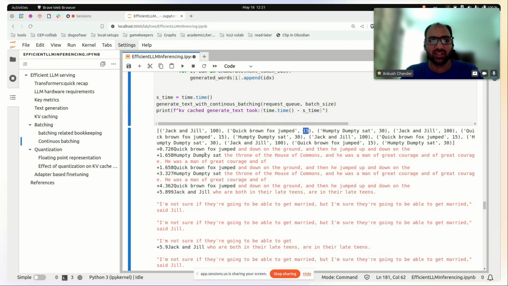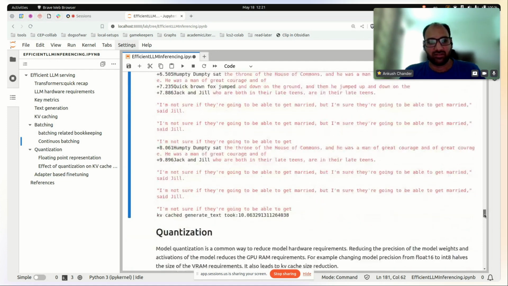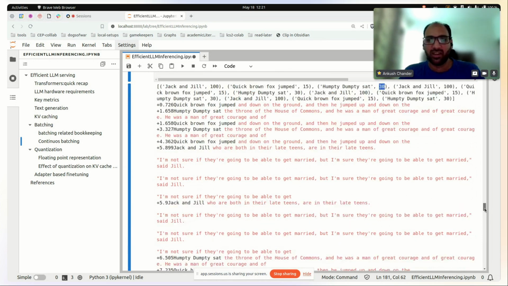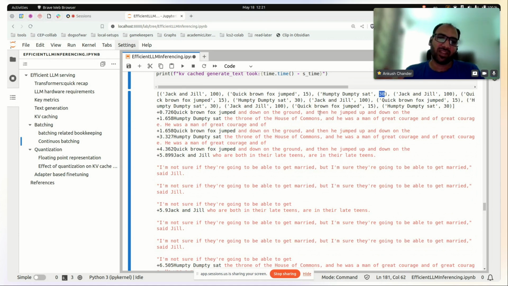So what happens over here is the first thing that got out was big brown fox jumped, right? So 15 tokens it got out. Okay, then Humpty Dumpty, 30 tokens, got out. More such requests went in. Okay, Jack and Jill went in, but the longer requests are getting generated last. So we see Jack and Jill over here, Jack and Jill over here. They are taking their own time. Meanwhile, the shorter requests are getting generated and moved out of the batch. Newer requests are being accommodated, and that's how it goes on, right? So this is what continuous batching does.